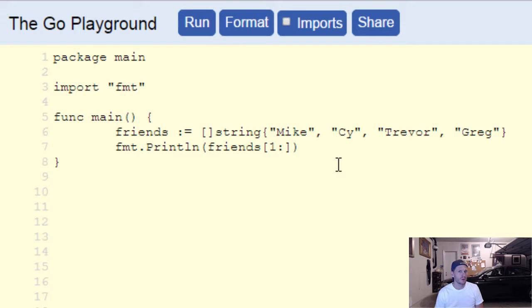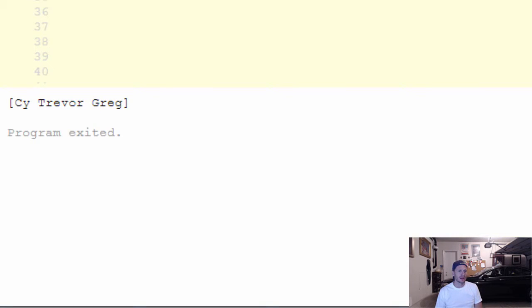When you see that colon, we are now slicing a slice. And so that's going to say from this position forward all the way to the end, right? And that'll give me Cy, Trevor, and Greg, right? But you can see I've still got brackets around there saying, here's your slice. You sliced that slice, and that's what you get.